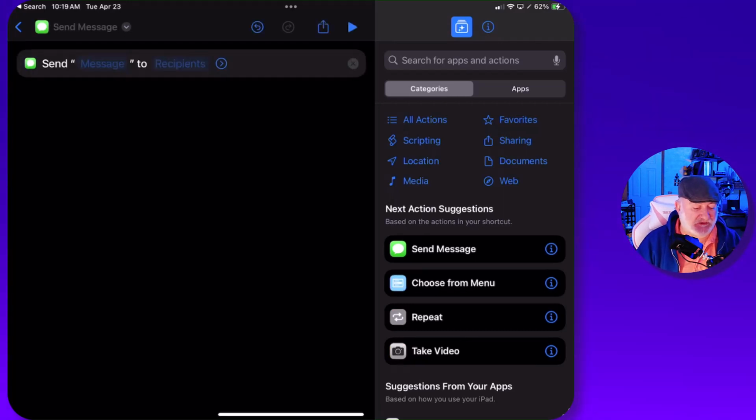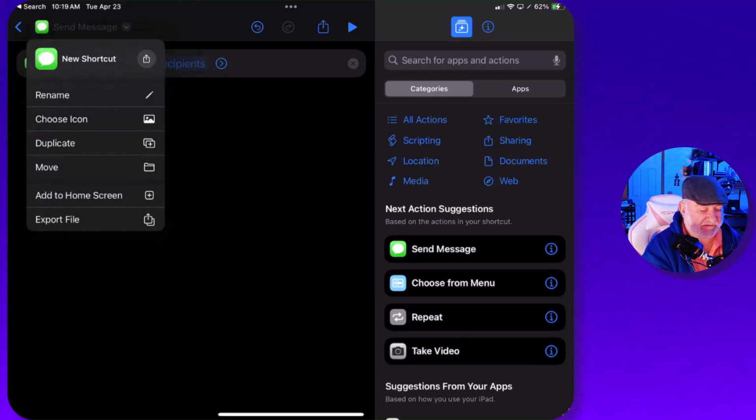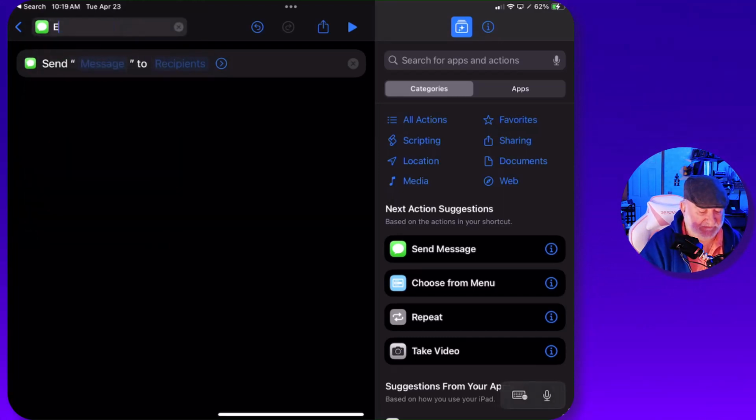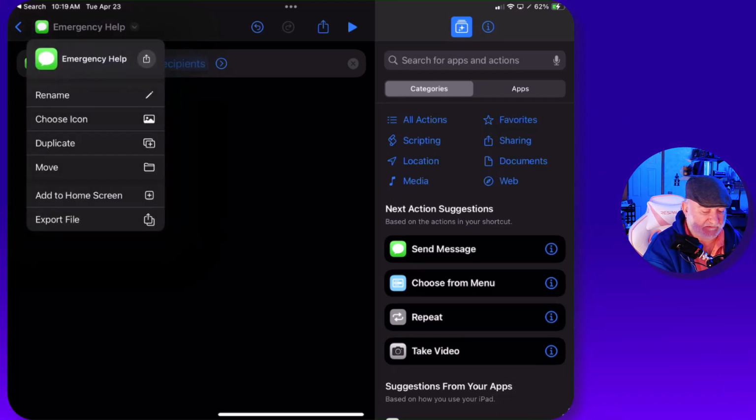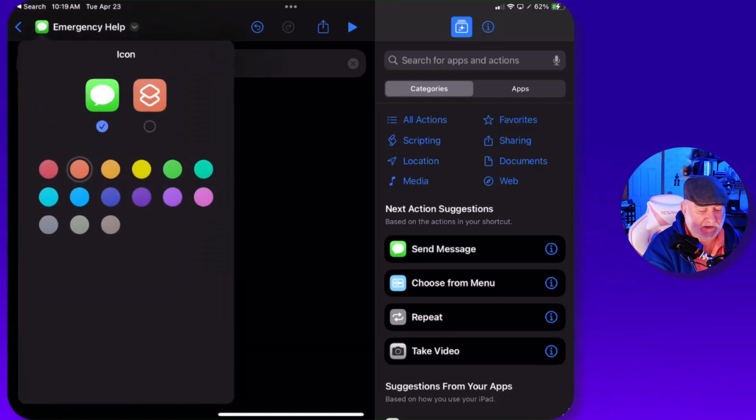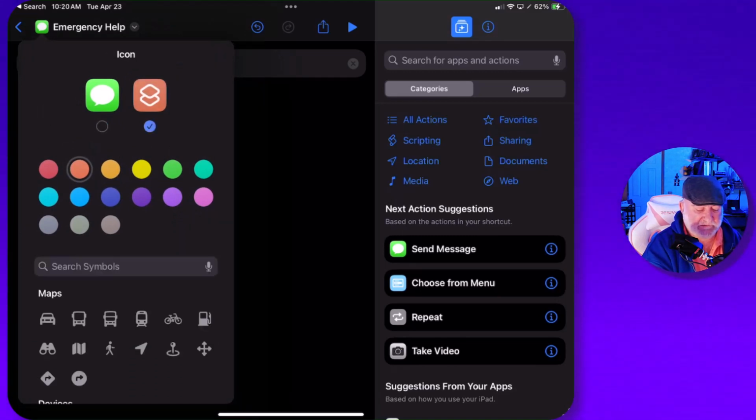Now, before we get too far into this, at the very top where it says send message, let's change this to reflect... let's see, we'll go ahead and rename it to emergency help. We'll tap out of that. We're going to tap into it again one more time, and let's go ahead and choose an icon for it. I want to use the shortcuts icon, which is the one at the right there with the double stack, and I'm going to change the color to red.